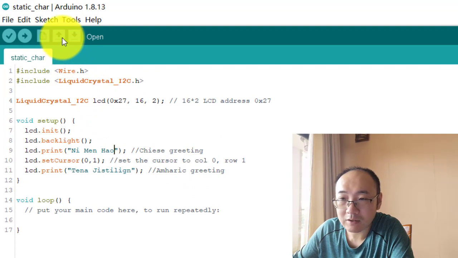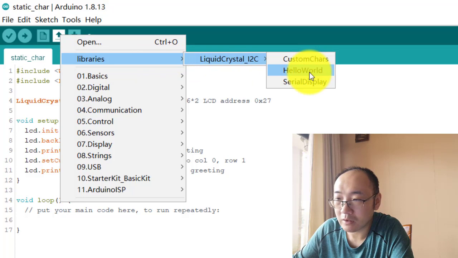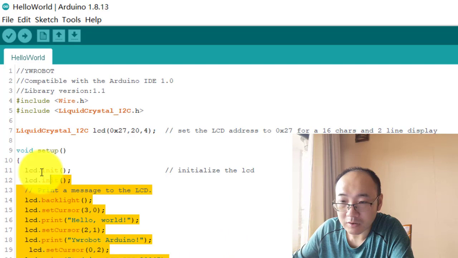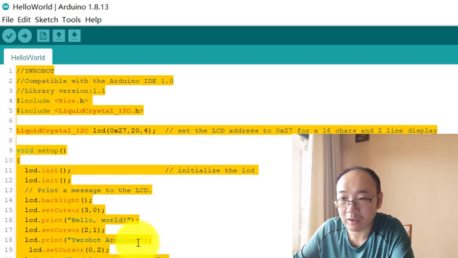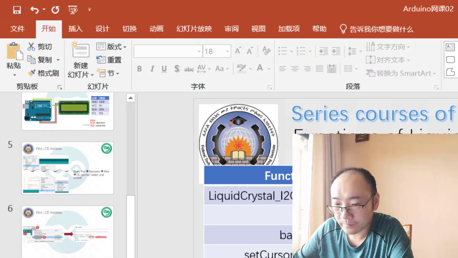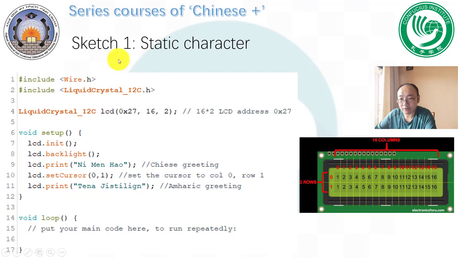If you want to study this library, you can click open this library, LiquidCrystal. There is some example. Reading this example is a good way to study how to use this library. First example is a static character. We need to include our LiquidCrystal I2C library, and maybe you need to include the Wire.h, which is I2C library. So include these two libraries.